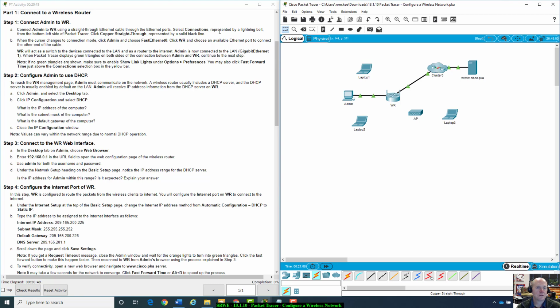Copper straight through cable represented by a solid black line. Got that. B is when the cursor changes to connection mode, click admin and choose FastEthernet0. Click WR and choose the available Ethernet port to connect to the other side of the cable. Did that already.